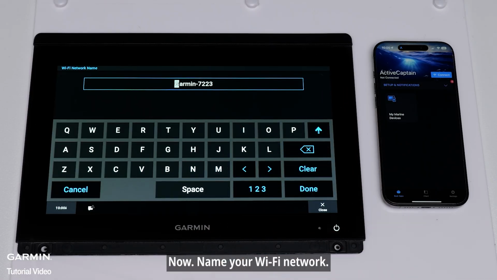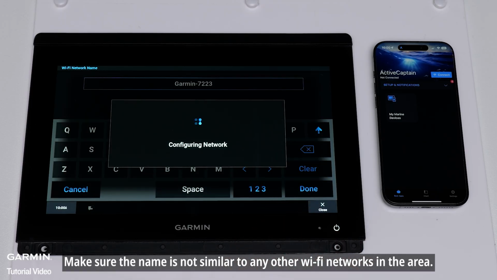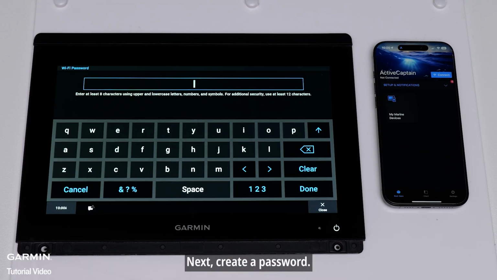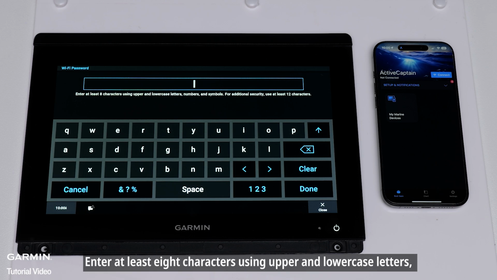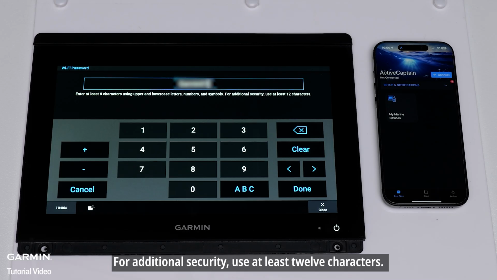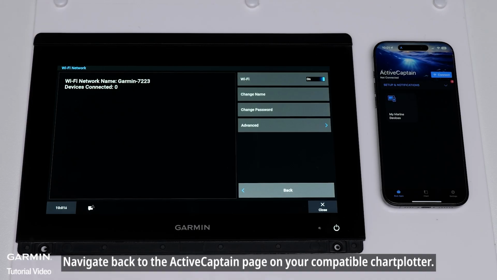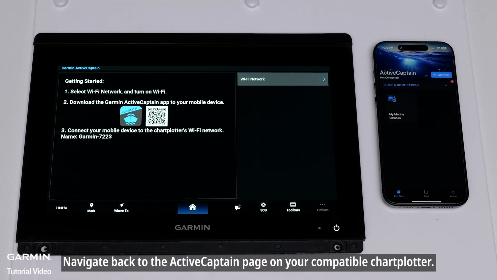Now name your Wi-Fi network. Make sure the name is not similar to any other Wi-Fi networks in the area. Next, create a password. Enter at least 8 characters using upper and lowercase letters, numbers, and symbols. For additional security, use at least 12 characters. Navigate back to the Active Captain page on your compatible chart plotter.